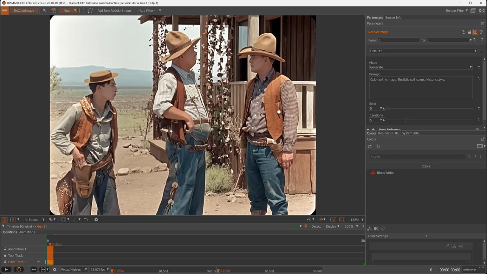And how it works, it's working prompt based. We have a default prompt like "colorize this image, realistic soft colors, historic style." And so this is the first result you would get out of this with the default prompt.